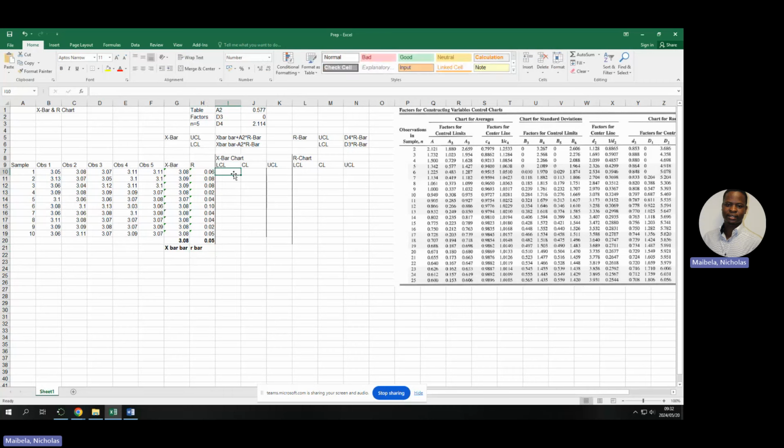So how you will do that is you use your equal sign as always, and then equals X bar, which is 3.08, and then you use absolute referencing. So you click F4, you introduce your dollar signs because it's a constant. And then you say minus. For your LCL it's minus, and for your UCL it's plus.